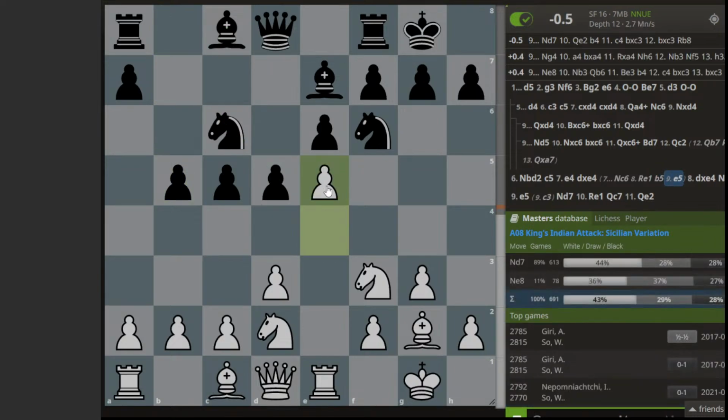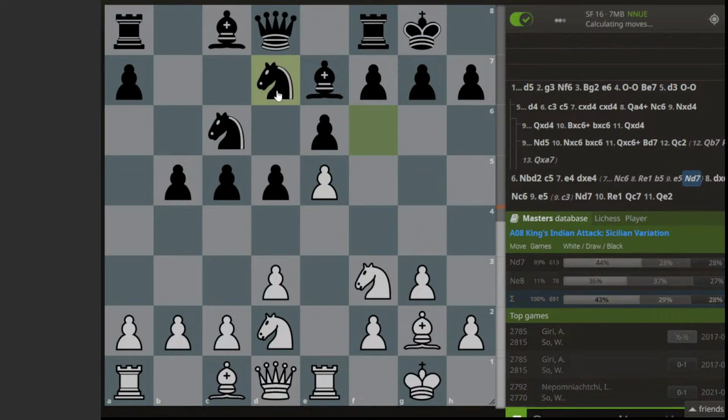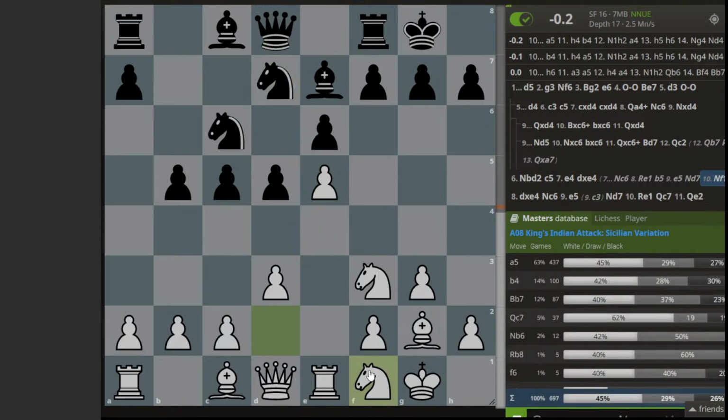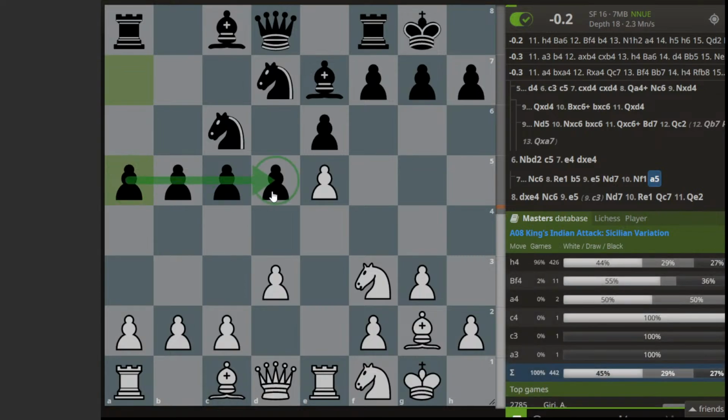Then e5, simply knight d7, and the queen can come and attack that one. So we also have that. Now this has happened, so we don't require this knight here now, so we can go with knight to f1 and open this for the queen. And then let's say a5 move. Black tries to gain some space on the queen side.